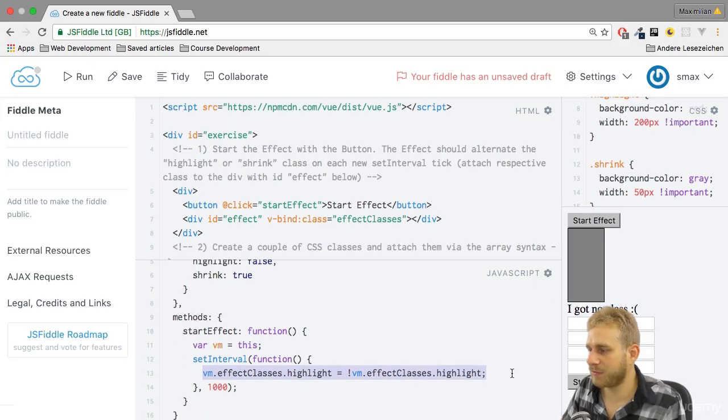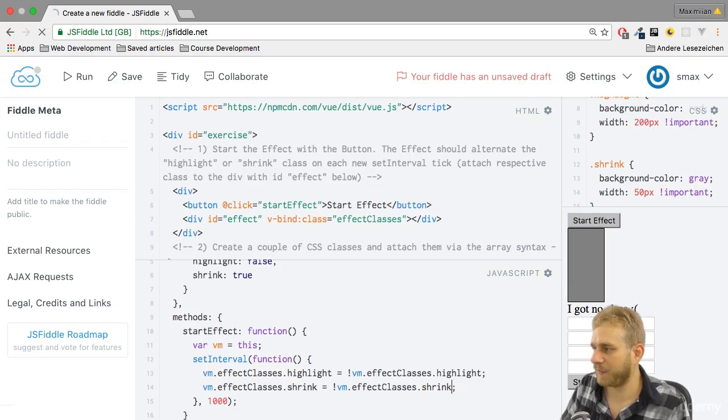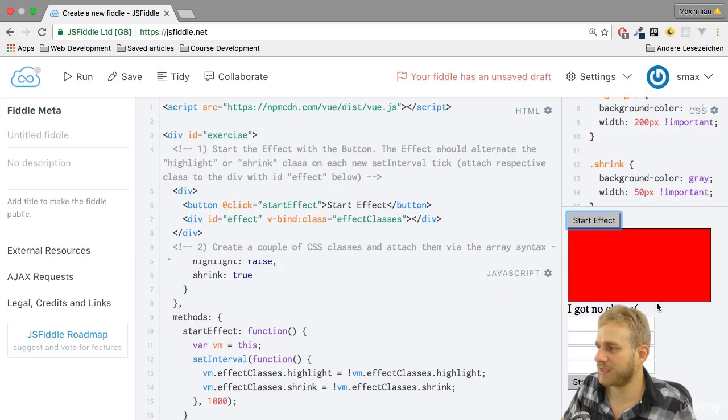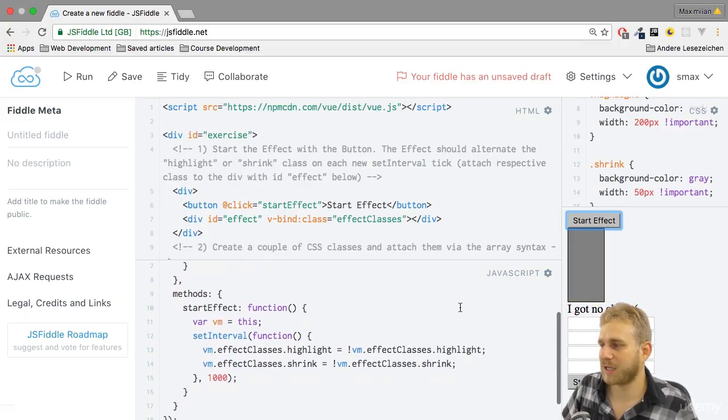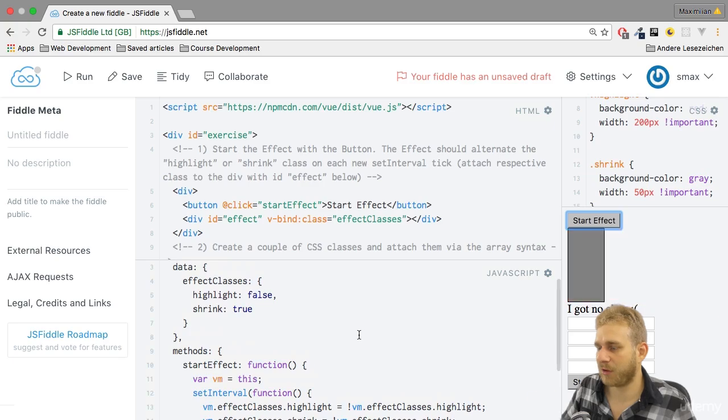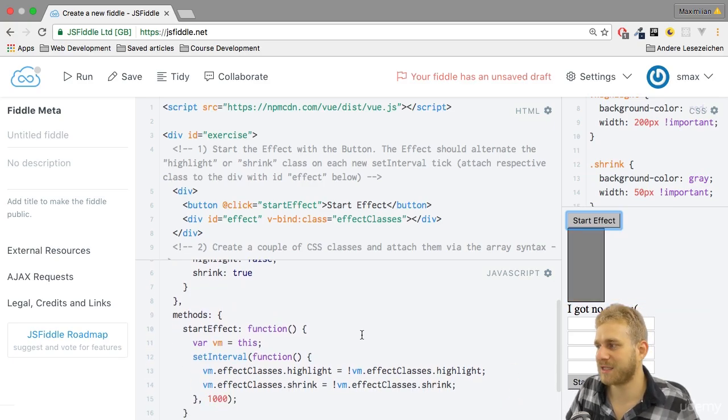And of course, I want to do the same for my shrink class here. So let's copy that too. If I now hit Control Enter and click Start Effect, we see that every second this jumps around, so it changes the style, because this is what I set it up to. I'm alternating between these two classes. I'm reversing the value of true or false here in the effect classes property every 1 second, thus changing the style applied to this class.